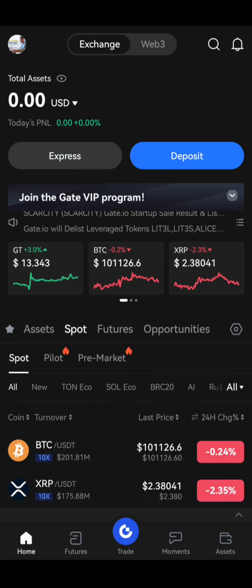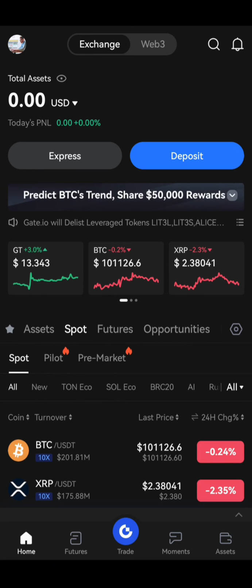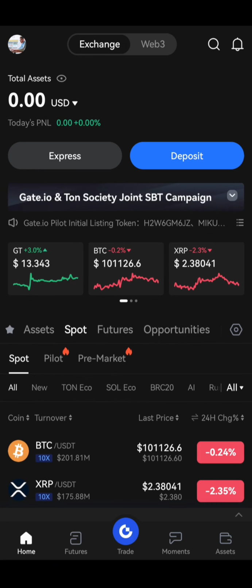Okay guys, this is my Gate.io exchange. This is the way your own will appear if you have an account on Gate.io.